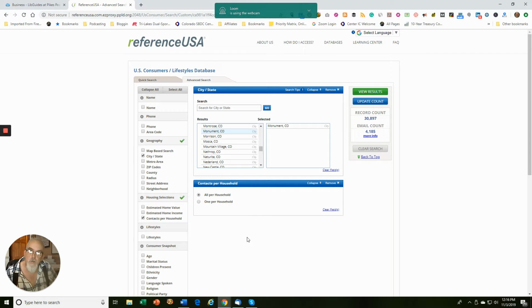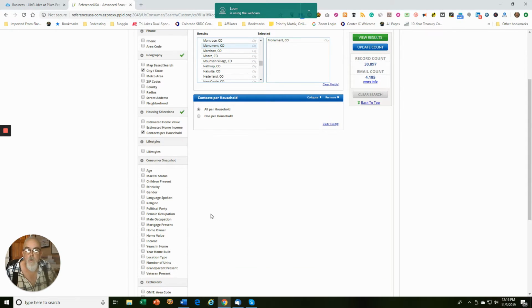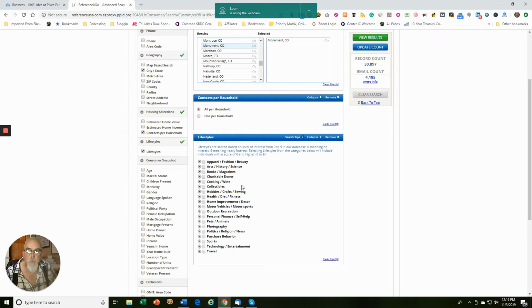But again, remember, we're trying to focus on just those people who are going to be motorcycle enthusiasts. So here we have this section called Lifestyles. If I click on that, it's going to open up another dialog box, and these are all the different broad category areas where we could actually find some information.